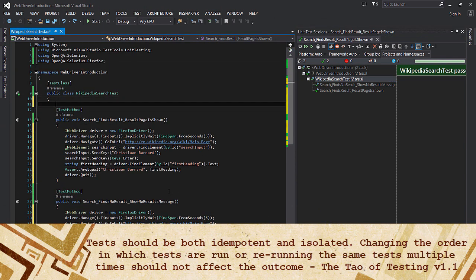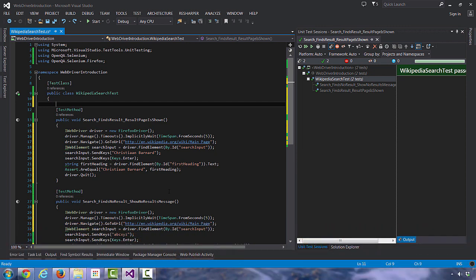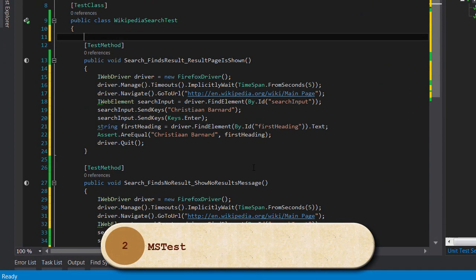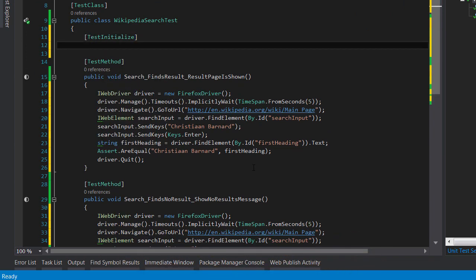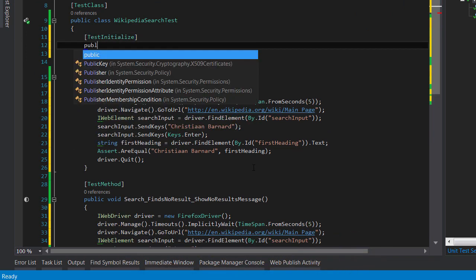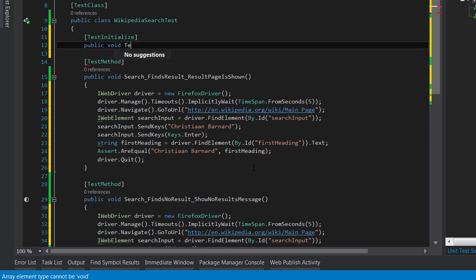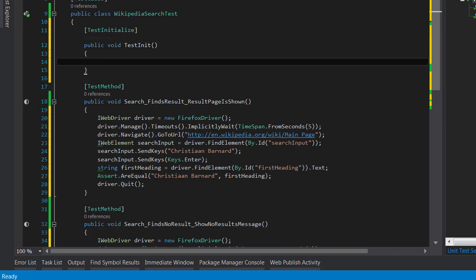Now that both tests are passing, we can look into ways of improving our code. The main problem we have at the moment is code duplication. We can use MSTest to remove some of this code duplication. We can create a test initialize method, which is just a normal method with the test initialize attribute on it. And MSTest will run this method once before each test.